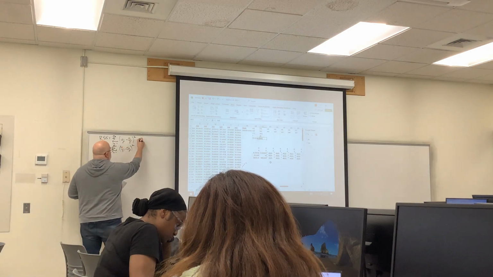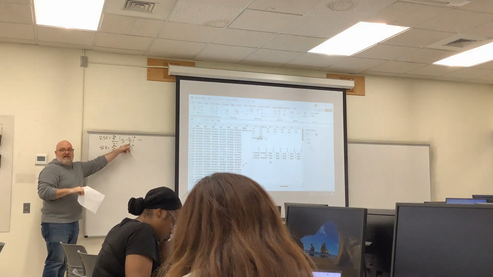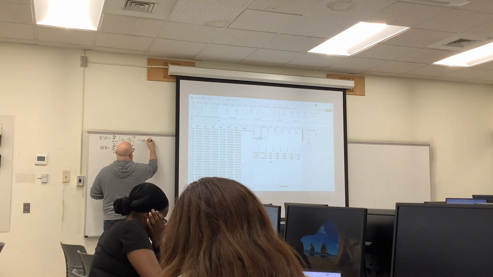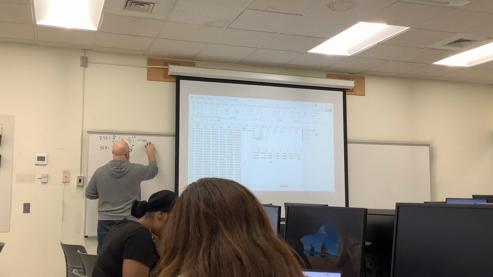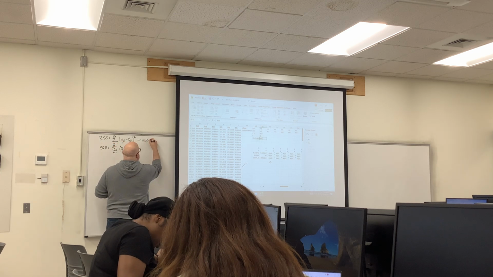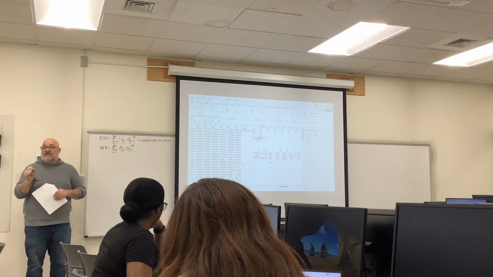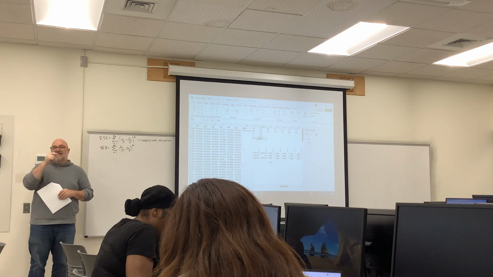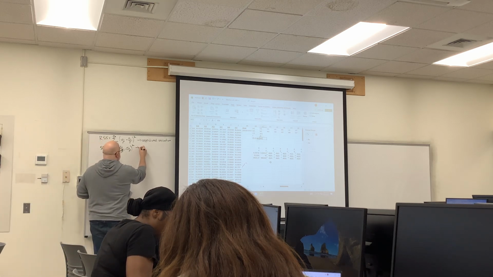This is functionally error. This is what the y should be versus what I calculated it to be. So this is unpredicted variation: what my model's not catching, because it's your residual. The model says it should be this, it's actually this, and this is the difference between them, where it's screwing up. This is predicted variation.